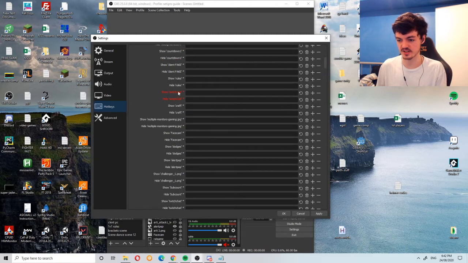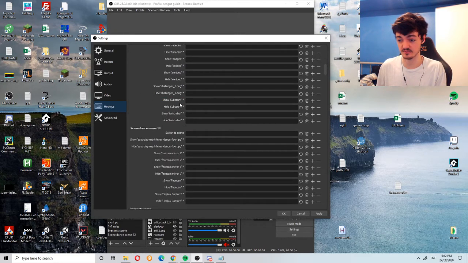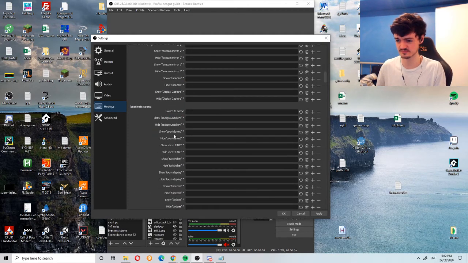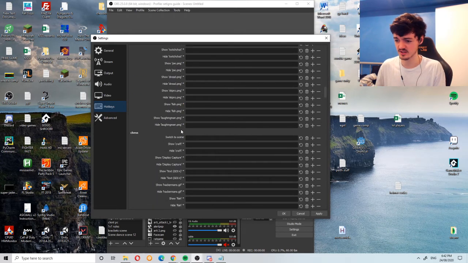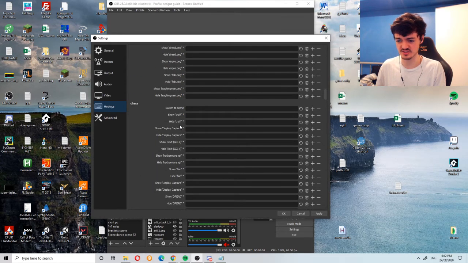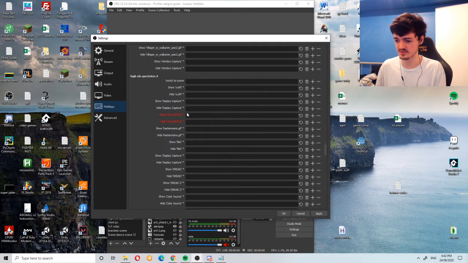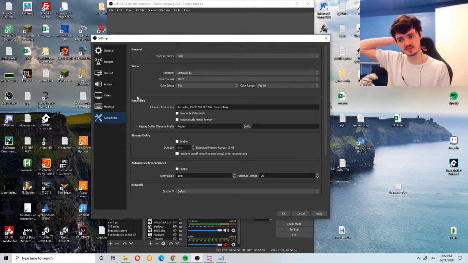You can really customize this if you want with very individual things, but generally just making different scenes and having hotkeys to switch to scenes is going to be the easiest way to really navigate your stream, I guess. Most of this other stuff where you hide PNGs and stuff, you're probably not going to be using.